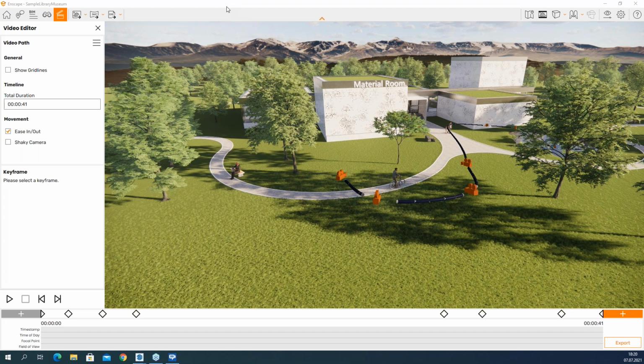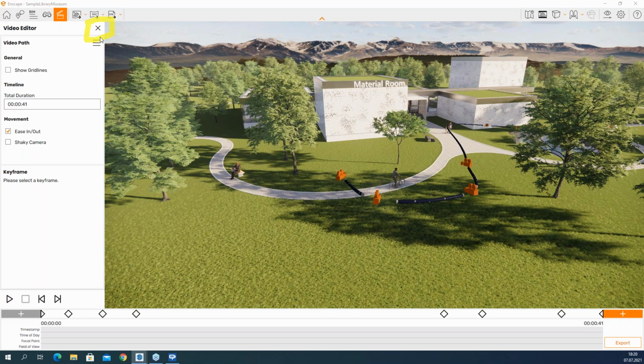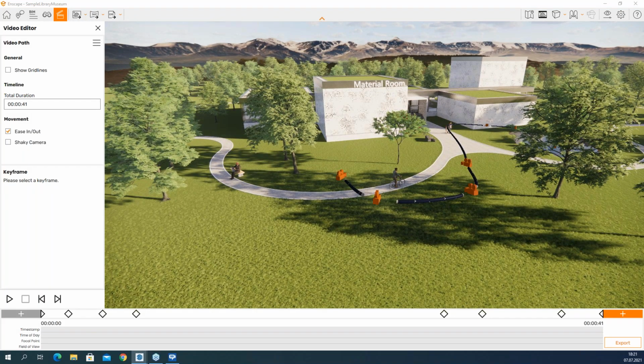Let's begin in the top left corner. Here is, first of all, the X that you can use to close the video editor. Same thing if you press Escape one more time, it will close the video editor. Then below that, you have the video path. Oh yeah, sorry. Is V going to close it? Yeah, V is going to close the video editor as well, and once again, reopen it.